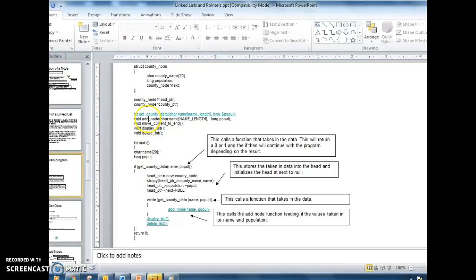So I've got add node that takes in the name and a long population. We've got a move current to end, a display list, and a delete list. Those are the four main items that I need for a linked list: add, move, display, delete. So assuming that I've actually created and gotten data, so get county data, that's our get county data that I just showed, that got the name and the population. It then assigns the head pointer equal to the new county node.